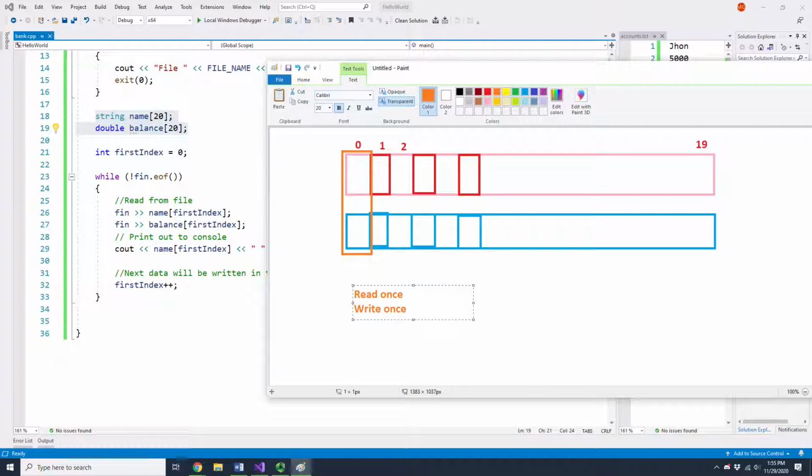I'm going to do this. I will read everything into memory and write into the file. Read once from the file into memory. Memory is an array in this case. And write once from the array back to the file. So that is my goal. Let's try to do this.